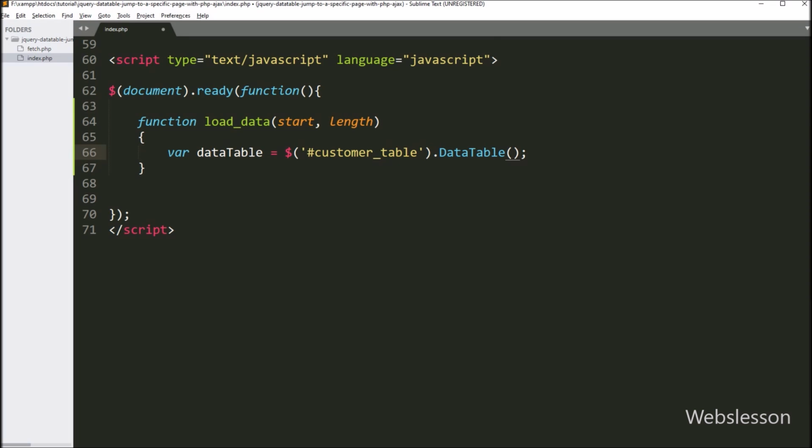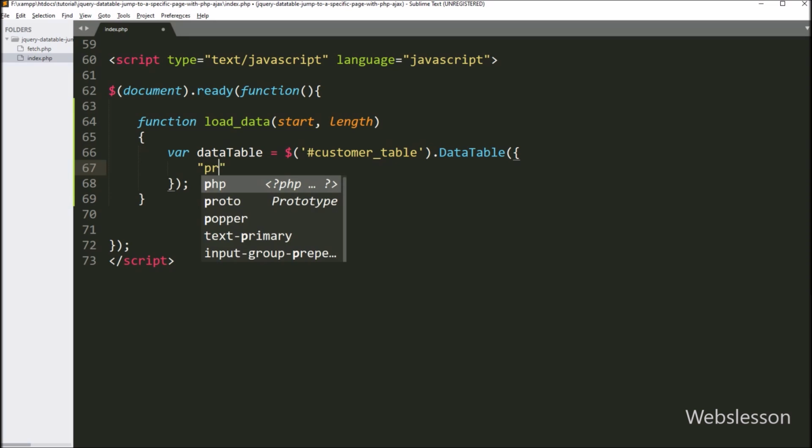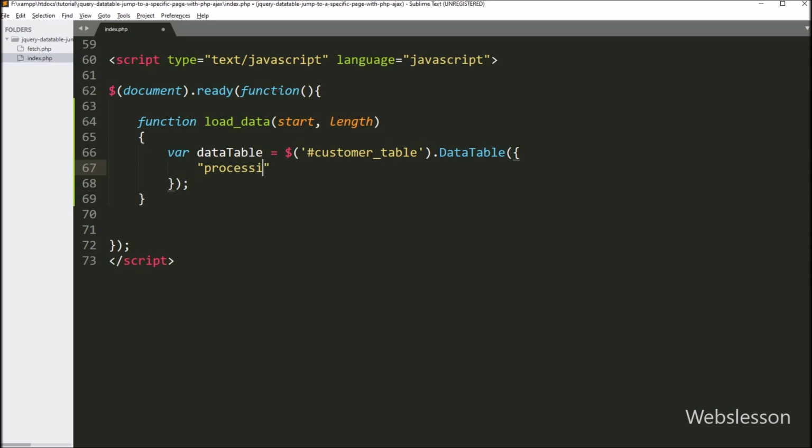Under this method, first we have written the processing option, which has been set to true. This option will enable the display of a processing indicator when the table is being processed. In the second option, we have written serverSide, which has been set to true. This option will switch client side processing to server side processing. In the third option, we have written the order option, which has been set to a blank array. This option will enable table column ordering.